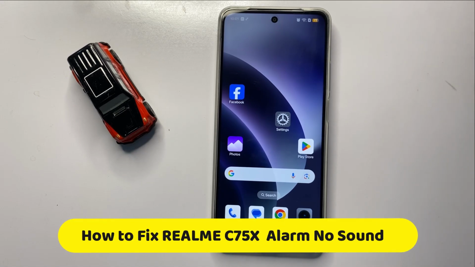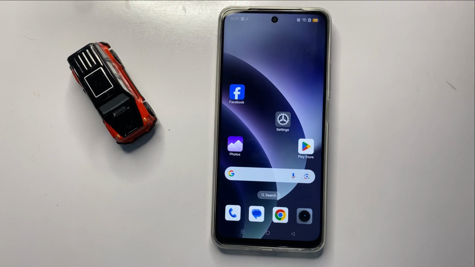What is up everyone? In today's video I'm going to show you how to fix alarm no sound in Realme C75x. So let's start the video.